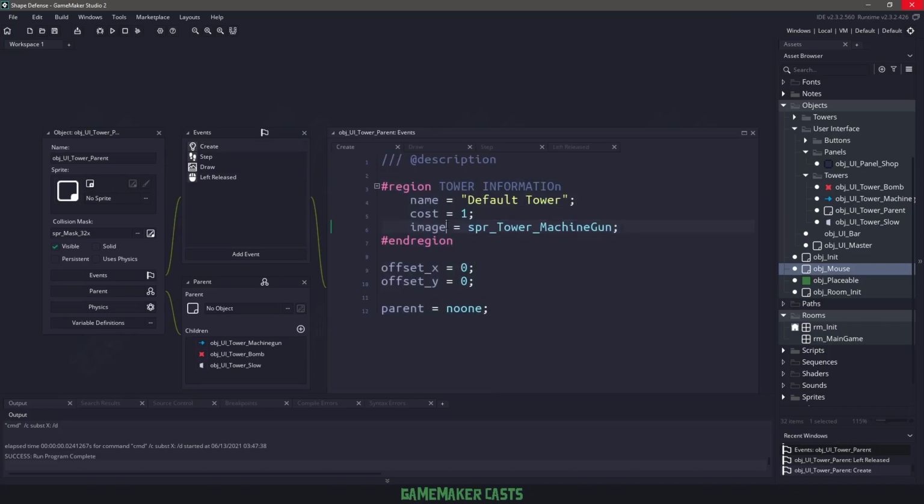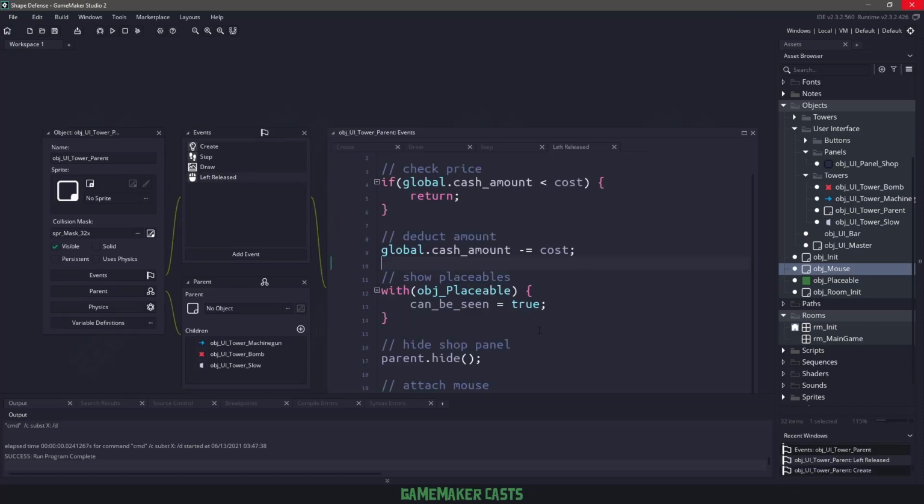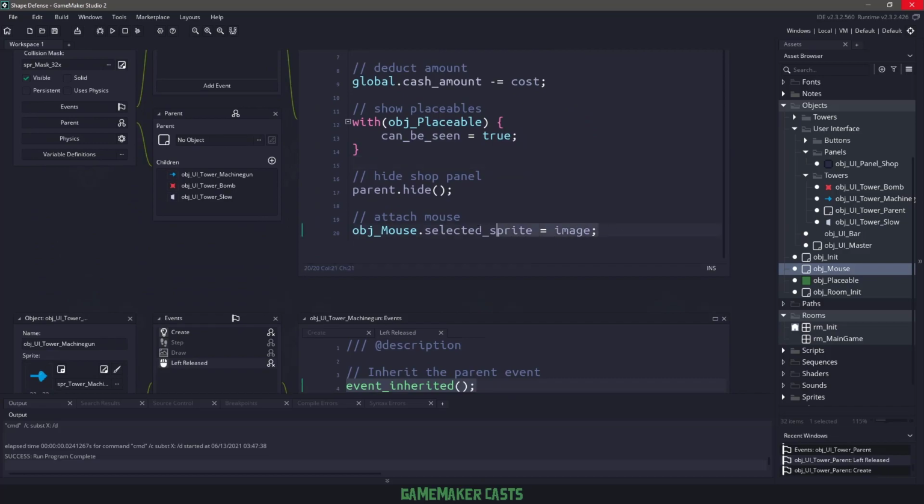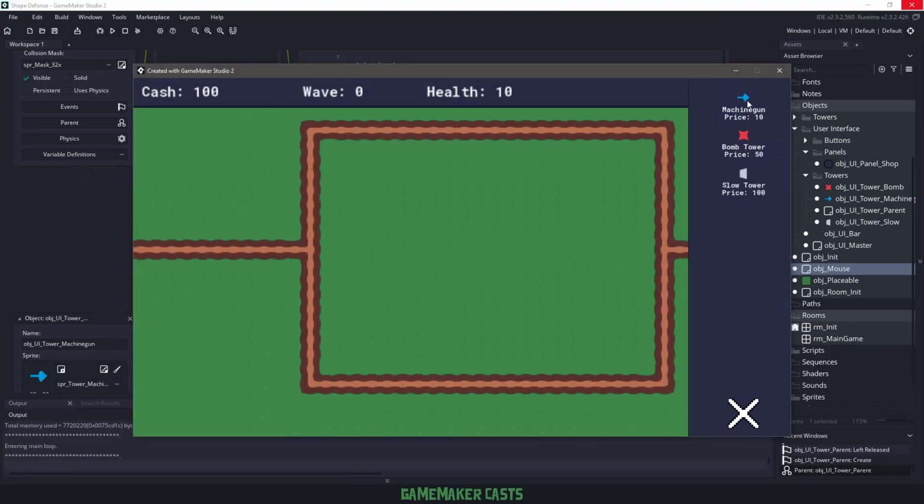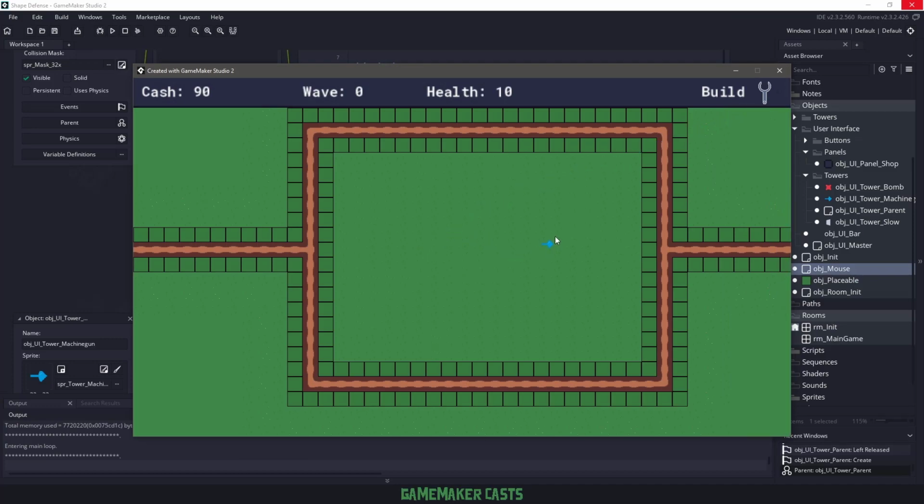I'm just going to use the create event. Yes, so the image will be set to the correct thing. So in each one of these, it's going to be set to whatever image we assigned here. So if I run my game one more time, and I click build and I choose a machine gun, you should see the machine gun following my mouse here.